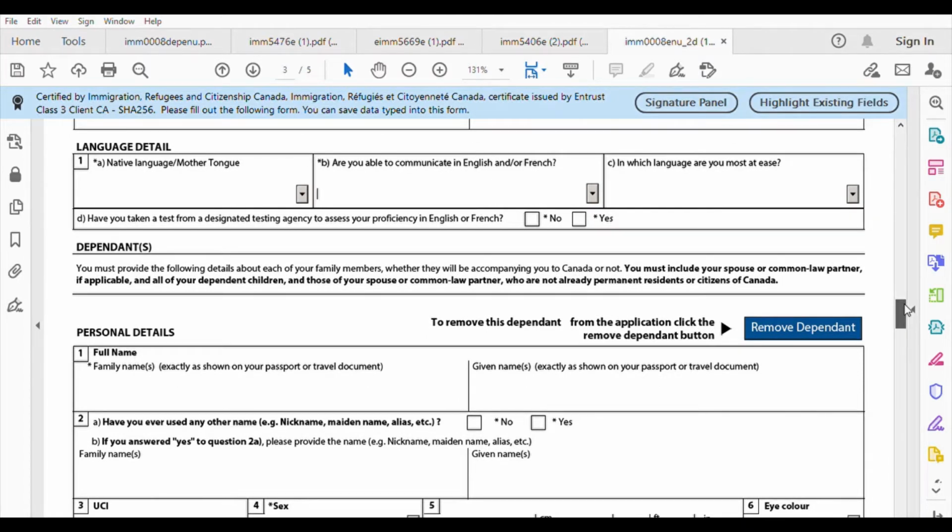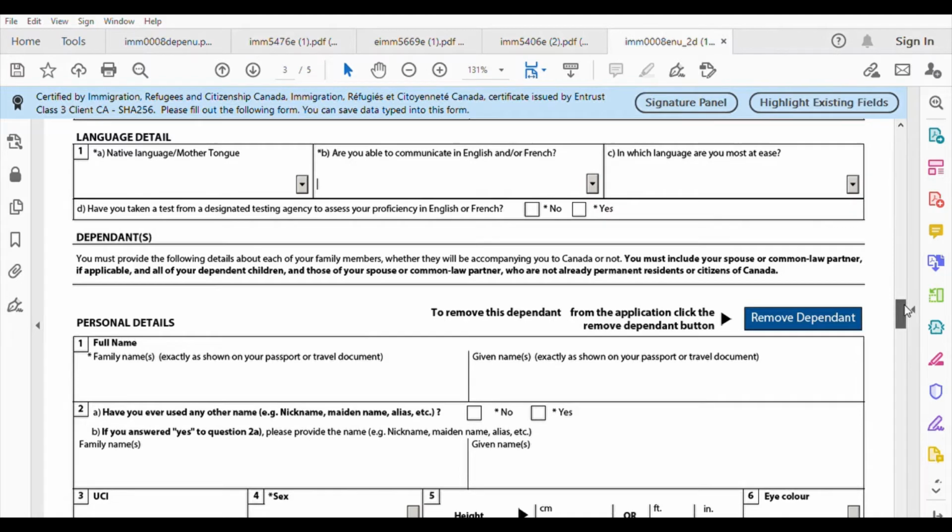Have you taken a test from a designated testing agency to assess your proficiency in English or French? As you know, guys, there is the IELTS test and there is also the French test. So if you have taken those or one of those tests, you can mention yes. If no, it's no. This is not obligatory.